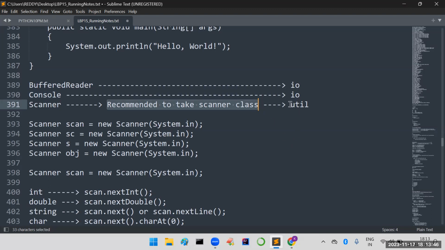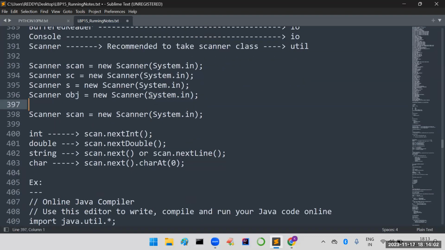And this Scanner class is defined inside the util package. How to define the Scanner class? You can take any object for defining it. Scanner obj is equal to new Scanner, within brackets System.in. So by taking the data from the user, that is the input screen, we can store the data by using this object.